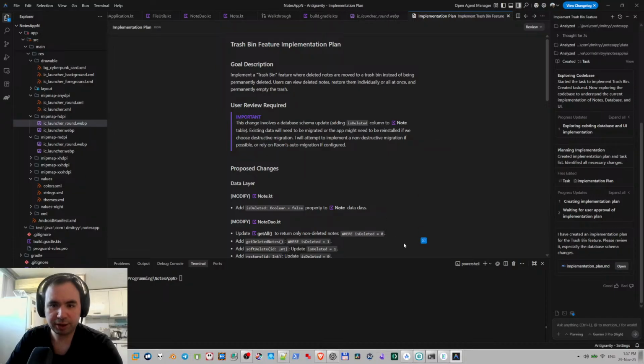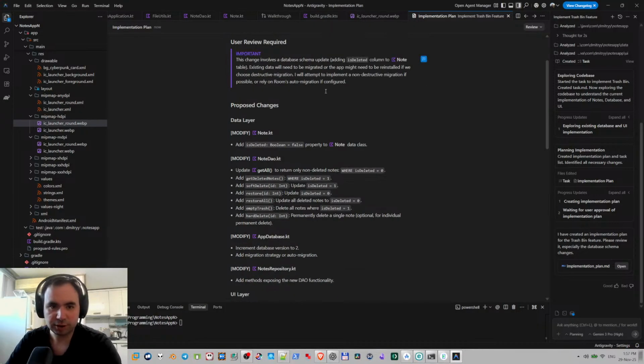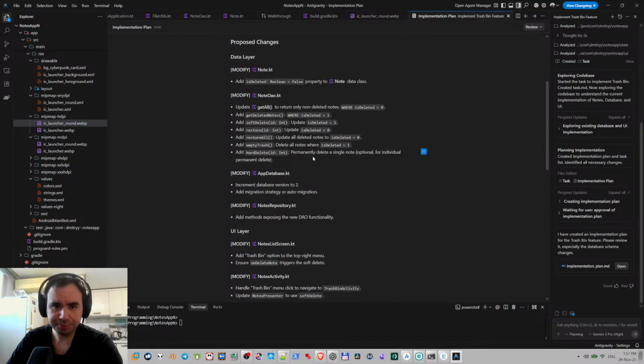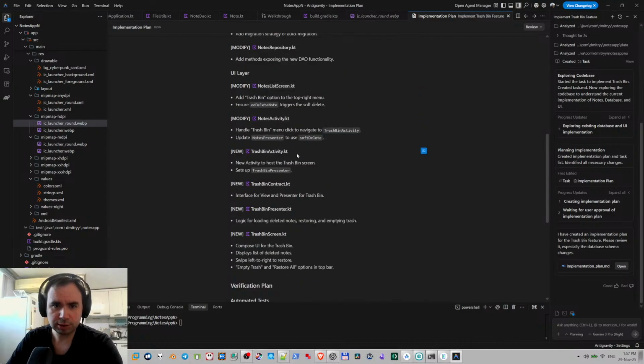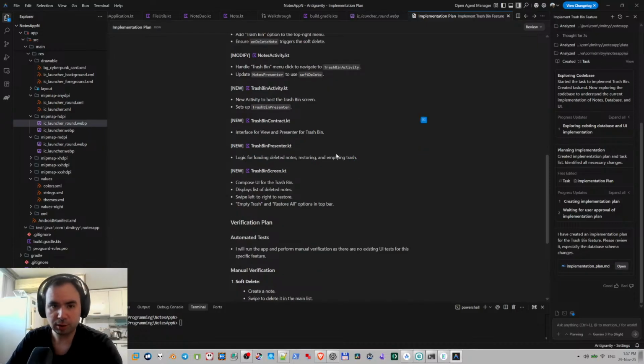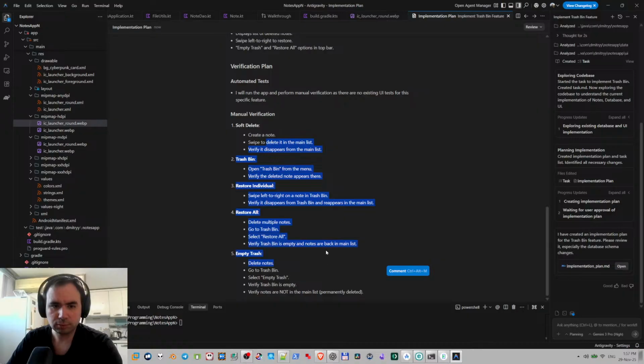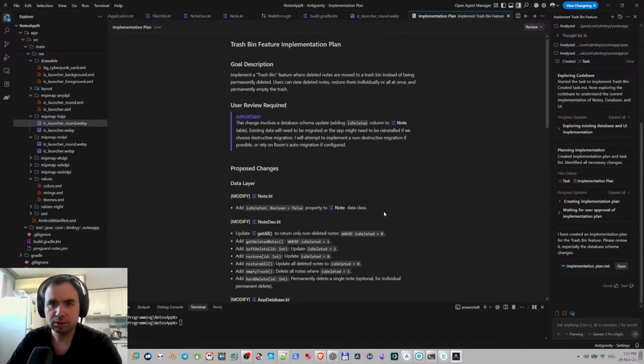So, implementation plan. This is the implementation plan. Implement a trash bin feature where deleted nodes are moved to the trash bin instead of being permanently deleted. Users can view the deleted nodes, restore them individually or all at once, and permanently empty the trash. Okay, property node data class, nodes repository, nodes list screen, trash bin activity, trash bin contract, interface for view and presenter for trash bin. Okay, MVP logic, trash bin screen, verification plan. Nice. Okay, makes sense. Well, yes, I like it.